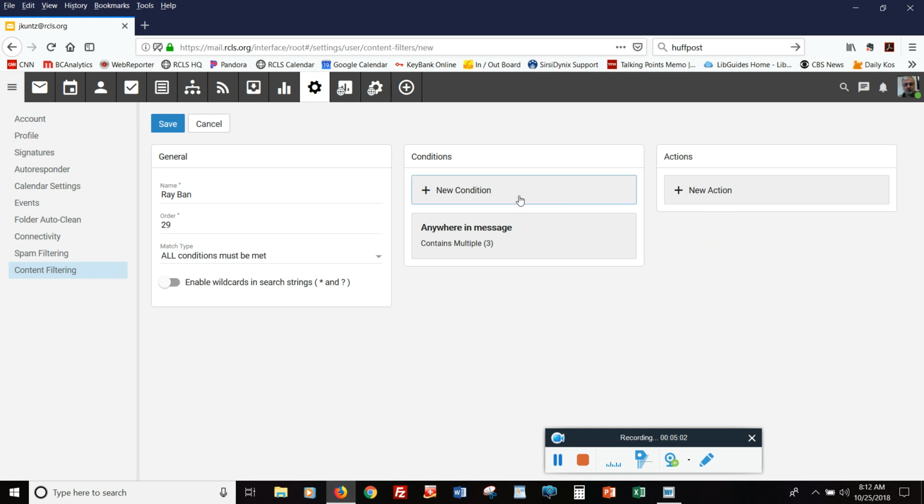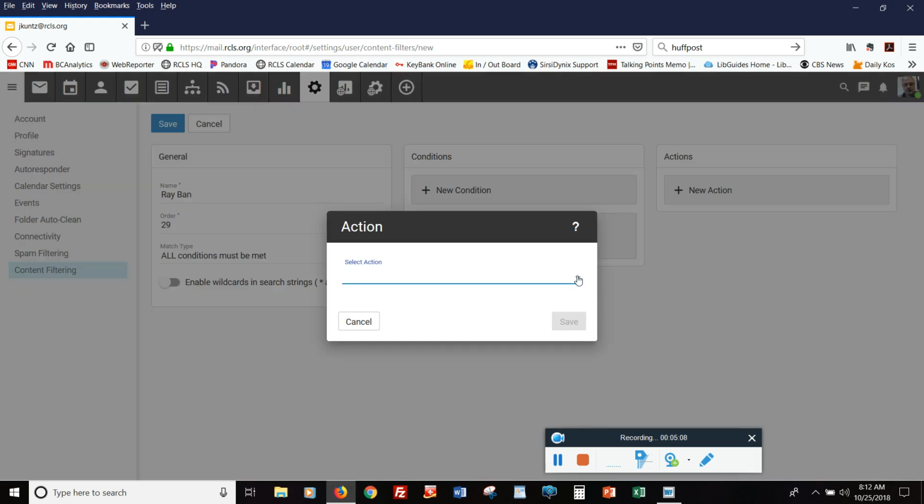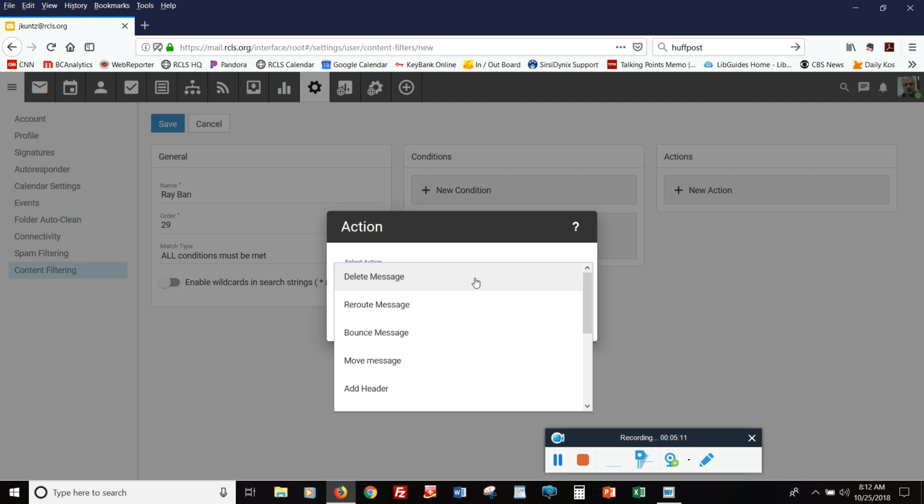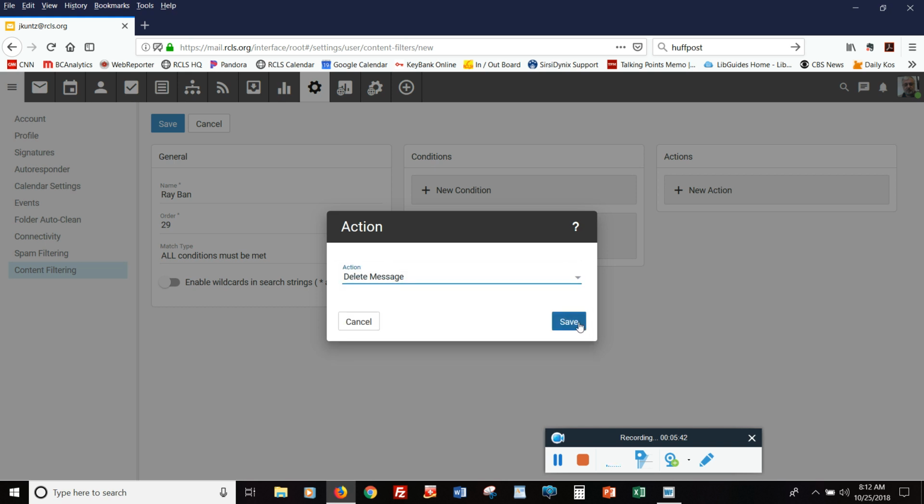All right, so now I have the condition. Now I have to identify an action, and I have a choice of actions. I can delete the message. I can bounce the message back to where it came from. I can move it to one of my folders. I can add a header to it. I can copy it. I can mark it as read. All right, usually when you create these content filtering rules, you're either going to delete the message or move it to your junk email folder. So in this case, I'm going to say delete message, and I'm going to save that.